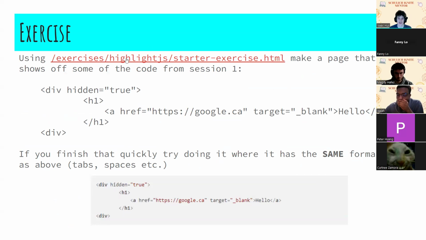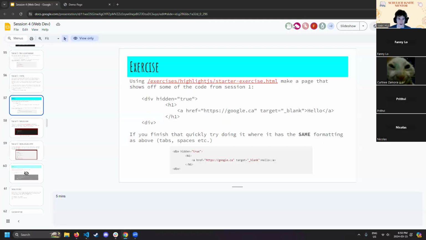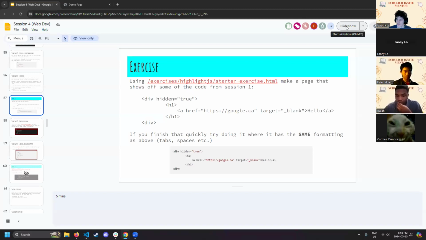So here's the exercise. We're going to go in and use this. The CDN, I think, is already there for you, so all you have to do is go in and implement it into your site. I'll pop you into breakout rooms and you can work on that.